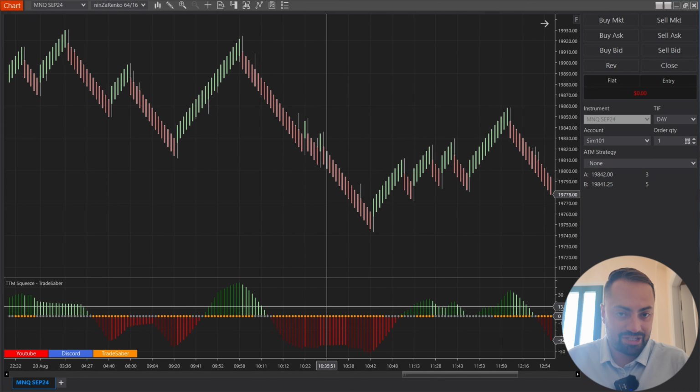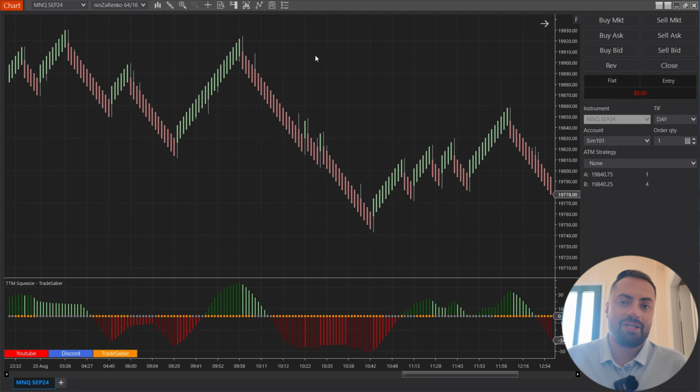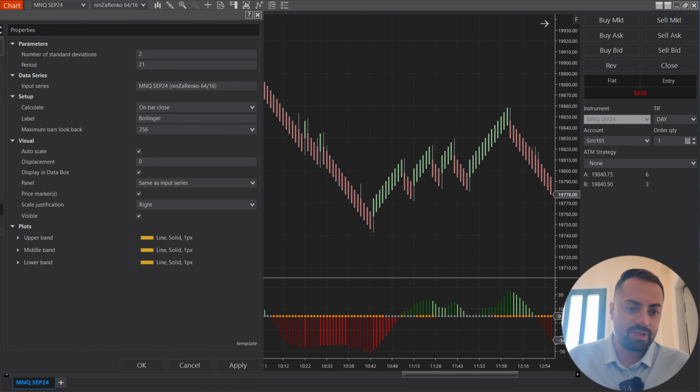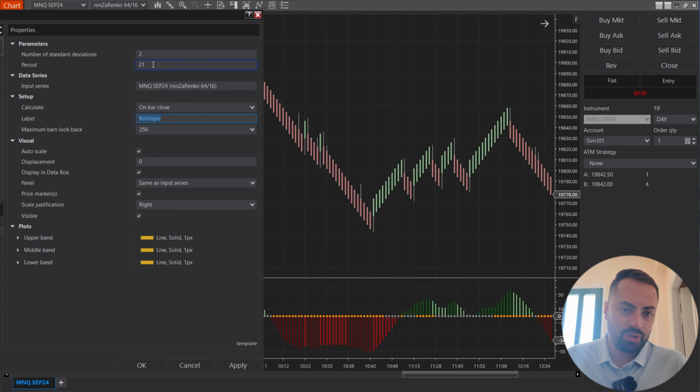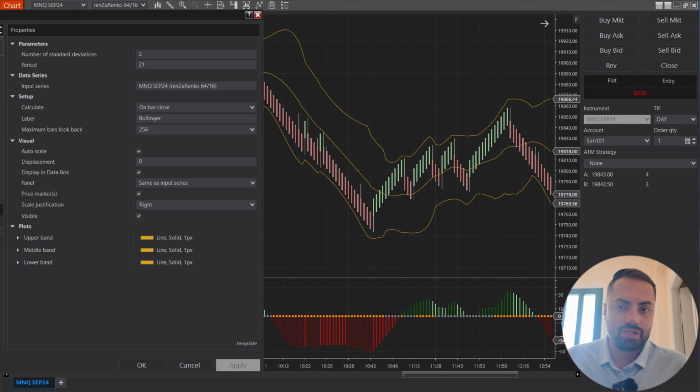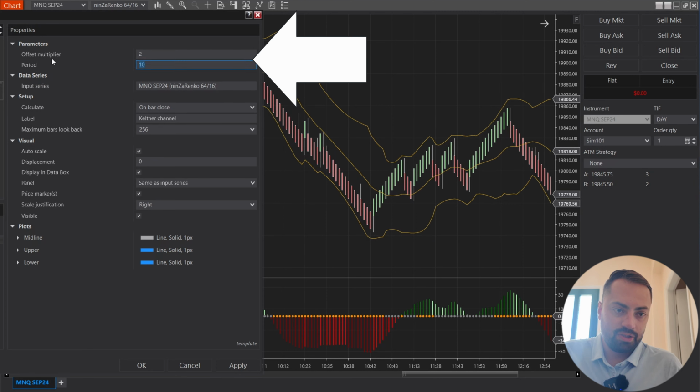Now, how do we actually identify these periods? Well, we use two indicators. The first indicator that we use is the Bollinger Band indicator. And for this one, I like to do a period of 21. So let's put that on the chart. And then the next indicator that we use for this is the Keltner channel. And for the Keltner channel, I'm also doing an offset multiplier of 2, and a period of 21.